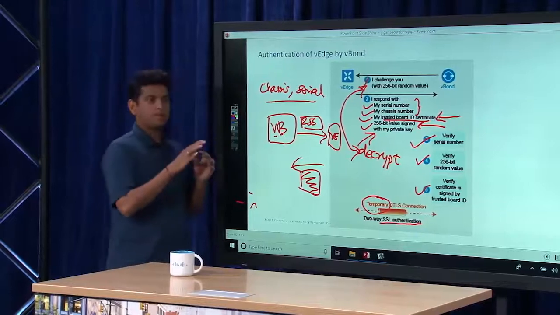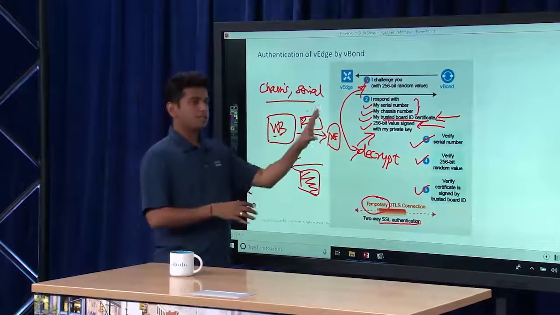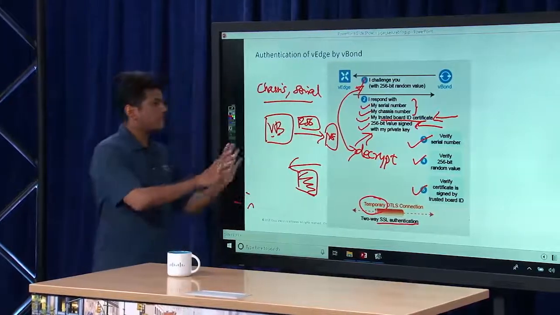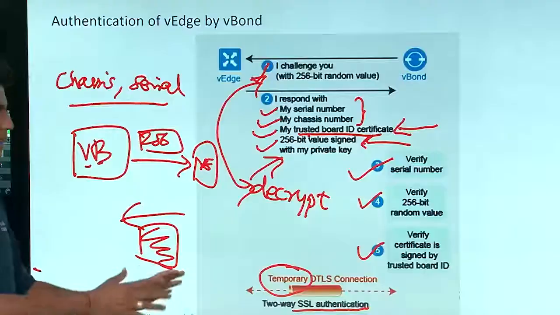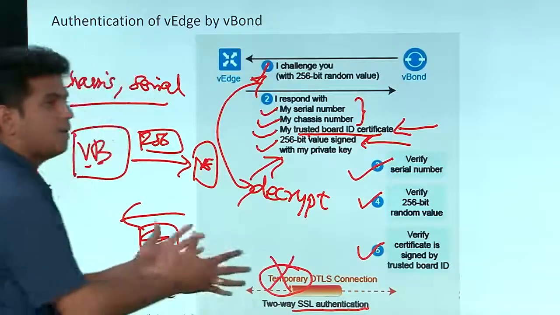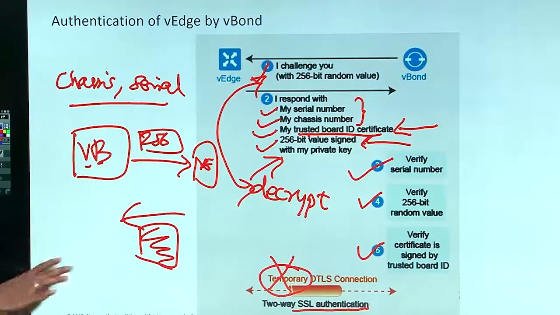So, hey, I've connected to you. He would send me certain information. When the vBond sends out certain information to the vEdge, then the vEdge would form the actual overlay, that's the control plane bring up, and would tear down this eventually when the network is stable. The stable parameters are defined in a separate manner. Let's not go on to that. But yeah, that's why this would be a temporary DTLS connection.